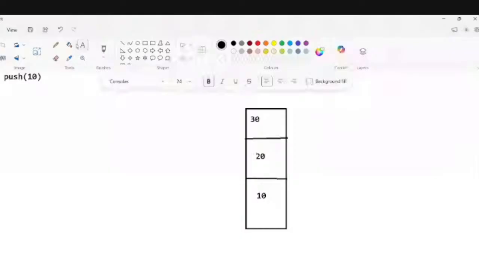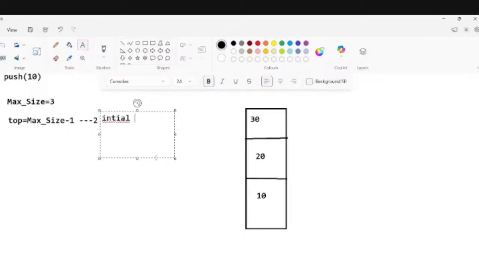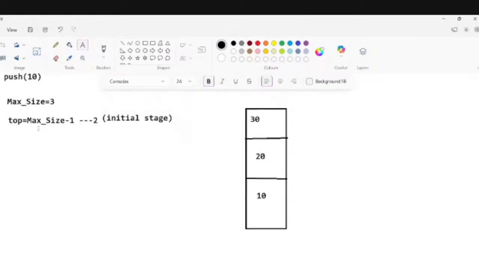Initially I'll declare the top with max size minus 1, so this will become 2. This is the initial stage. In the push operation, the initial stage top will be minus 1. In the pop operation, the top will be max size minus 1.